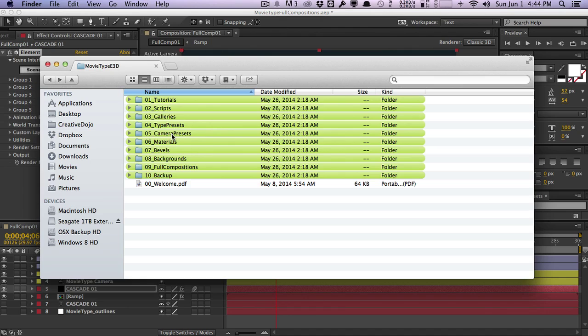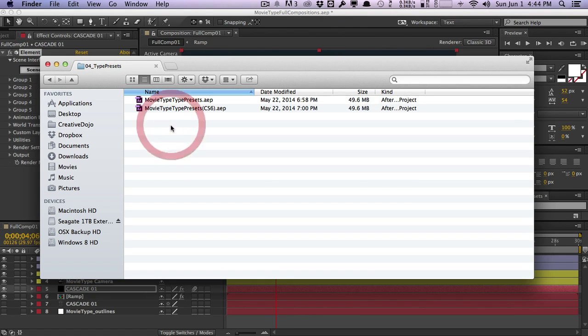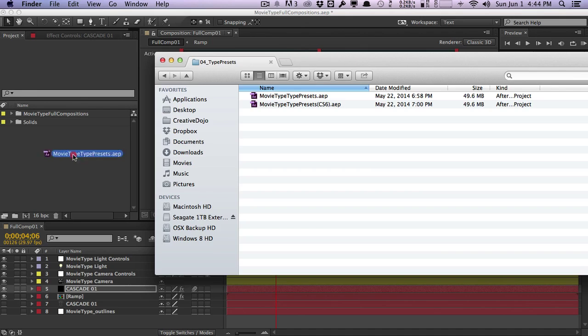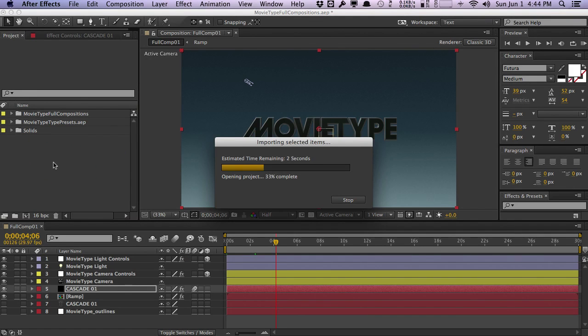You're going to have to be doing it pretty much the manual way, where you find something that you like. Let's say we want to go to the cascading type animation. So we'll go to type presets. We have to go into the project here, and then we essentially have to import our After Effects project file into here, let it load.